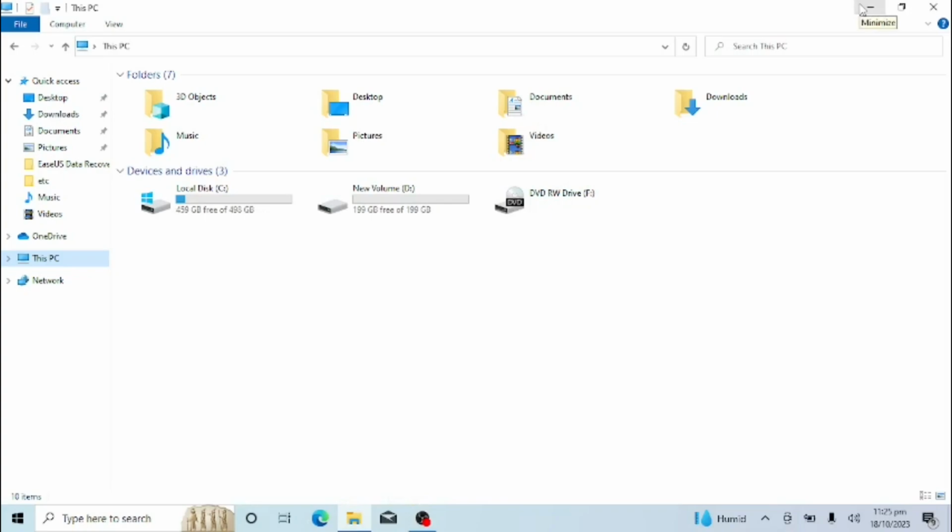Today, we have an essential tutorial for Windows 11 users. We'll be showing you how to extend your C drive without using any third-party software. This can be incredibly useful if you're running out of space on your system drive. I will also show you how to extend the drive using third-party software. So, let's dive right in.